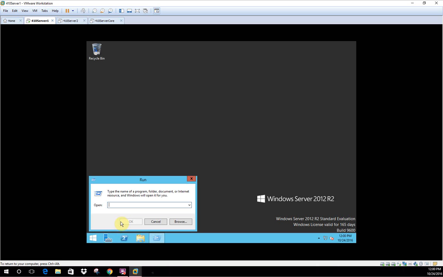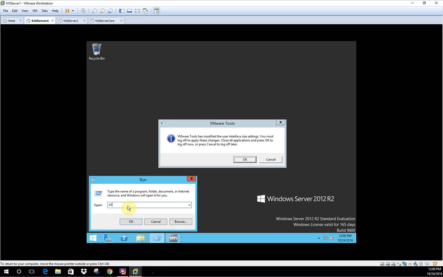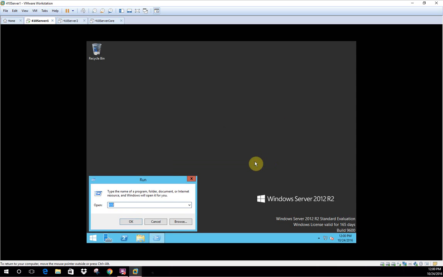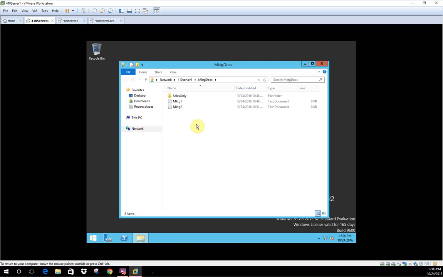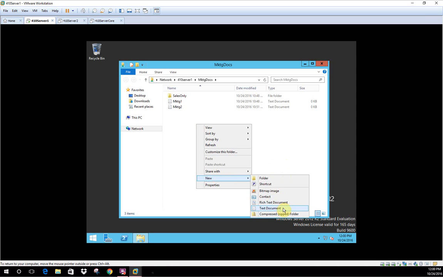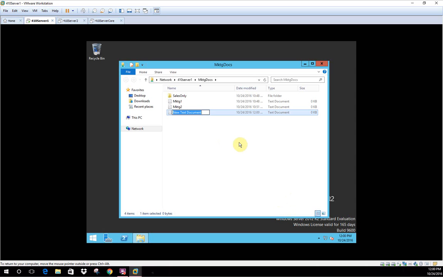we're going to right click and we're going to run. And we want to open Server 1. Then Marketing Docs is the one that we want. Okay, and it'll automatically open there. We want to create a new text file. We're going to name it new sales 1.